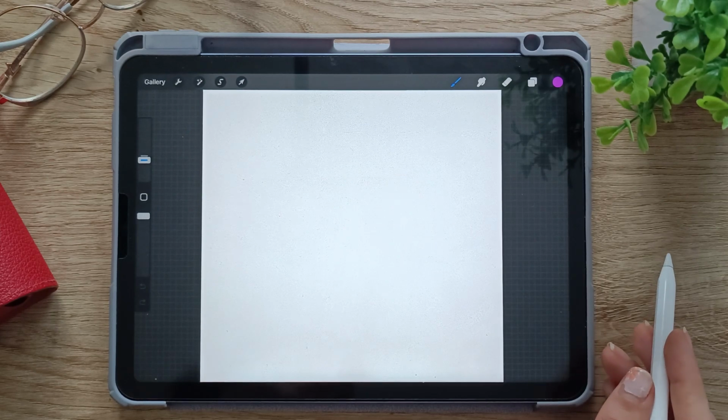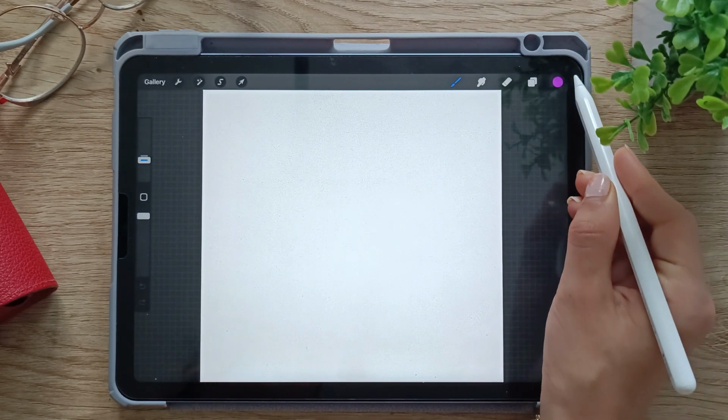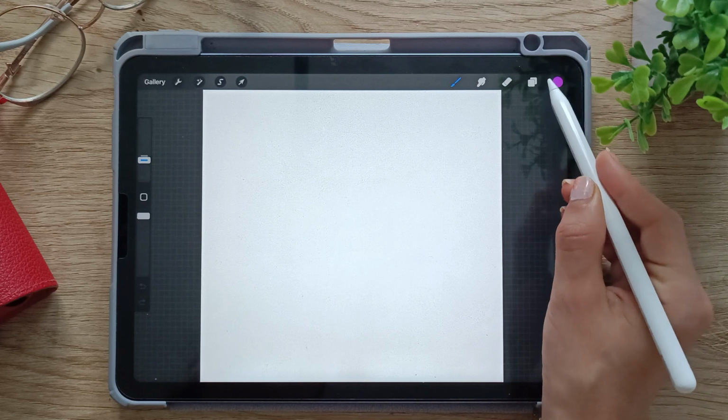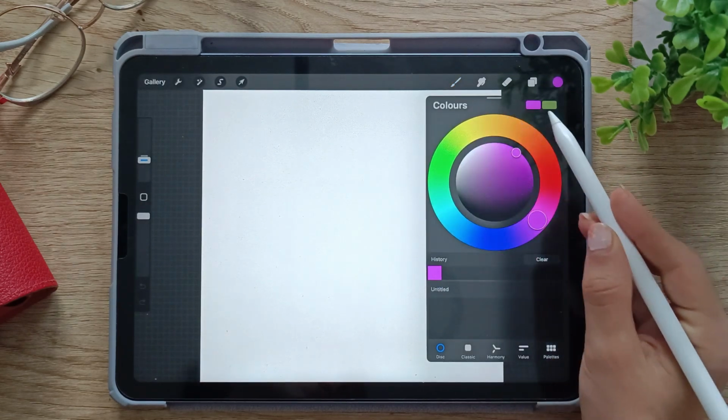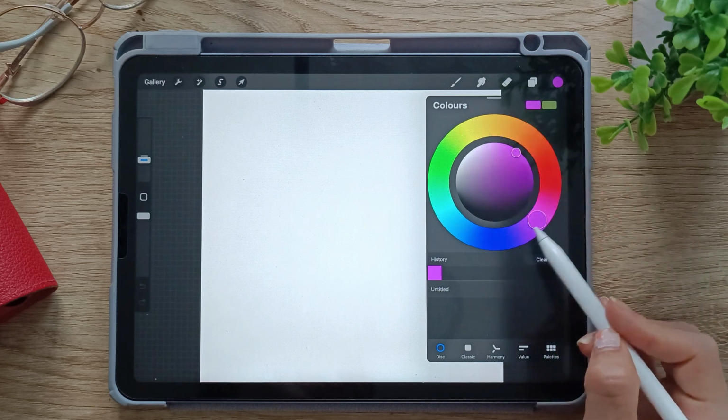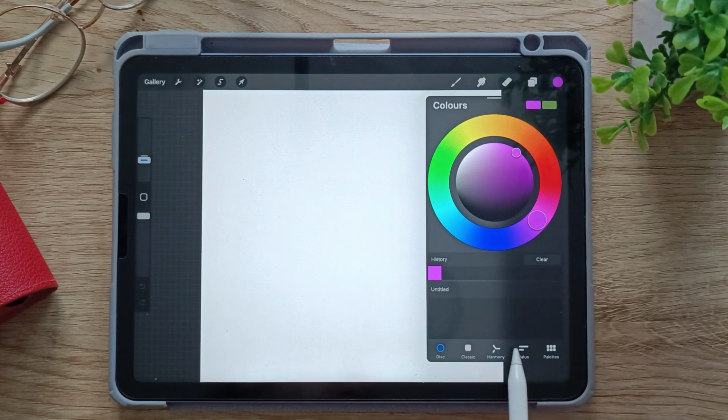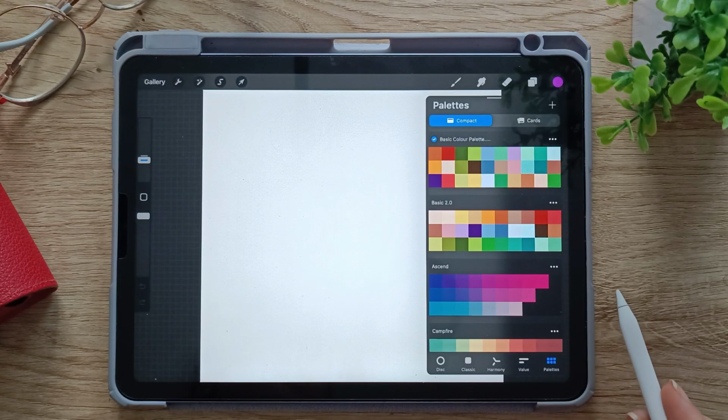To create a color palette in Procreate, simply tap the circle in the top right corner of your screen. This will open the color panel. Here you'll find your current color palette and various settings. To create a new palette, tap on Palettes and then tap on the plus symbol.